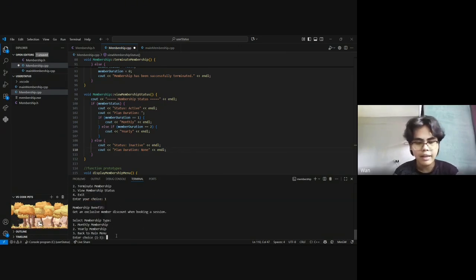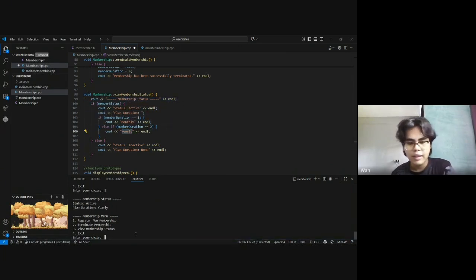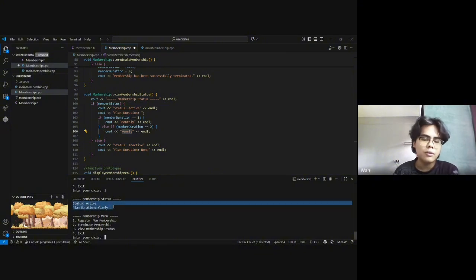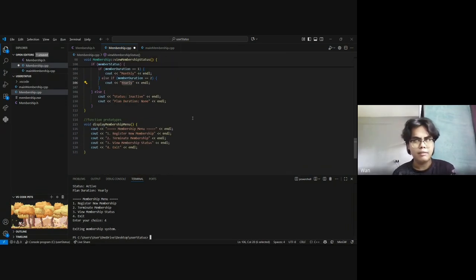But if I register again, this time I will put 2 for the yearly. So I successfully register for yearly, and if I choose view membership, it will print this one. Since I put 2, it will print yearly here. So enter. As you can see, it says that I'm active and my duration plan is yearly. And that's all. If I put 4, obviously it's going to exit from the membership display.